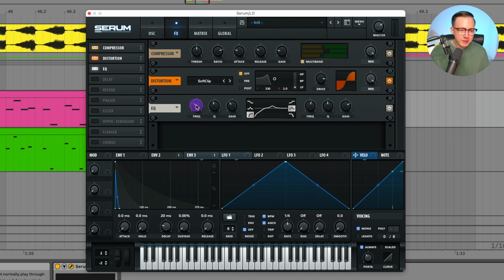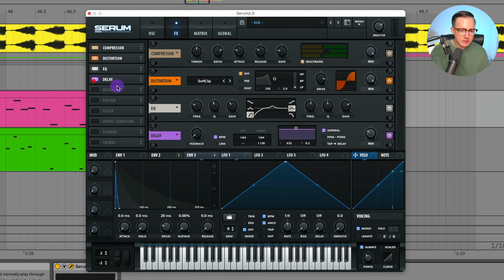Then I'll EQ it, and I'm doing some heavy EQing just to get it to match how it sounds in the song. So I cut off a lot of that low end. Maybe I'll adjust this a bit, and then I will give it a boost around 800 hertz. Big boost, 10 dB of boost. You can hear the big difference that makes.